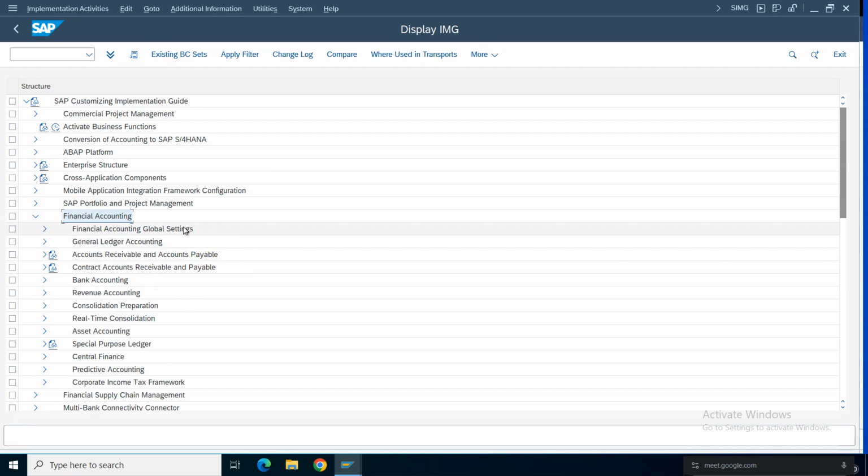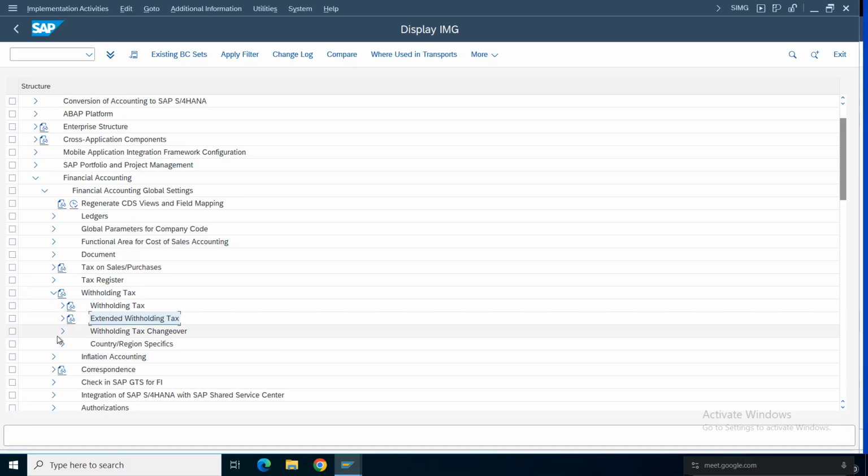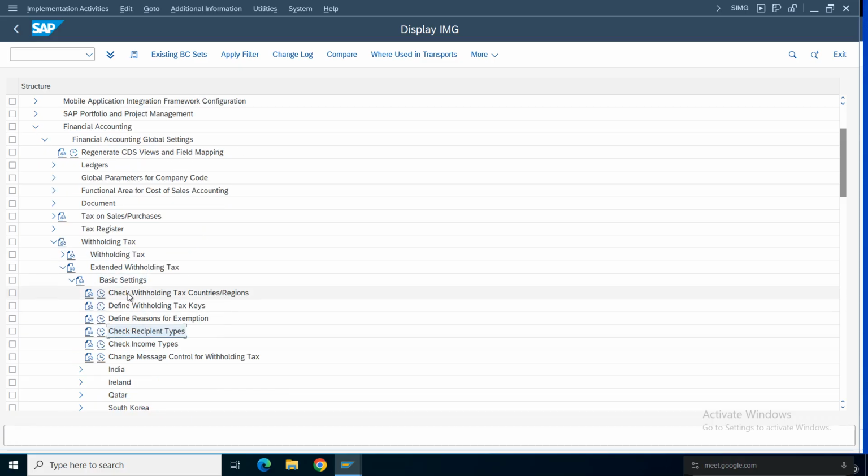Under financial accounting, under global settings, we have the option withholding tax. Under withholding tax, we have two: withholding tax and extended withholding tax. We need to configure under extended withholding tax. The difference is that SAP has brought some additional functionalities in extended withholding tax. You can ignore the other one; it's the older version and this is the newer version. Under extended withholding tax, this is your first step, basic settings.